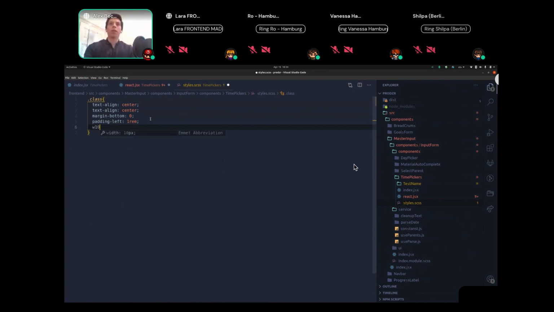For example, with 10 pixels, or height 20 rem. It's very easy and very fast to write this CSS, and this is actually something that comes out of the box with VS Code, which I find just really great.